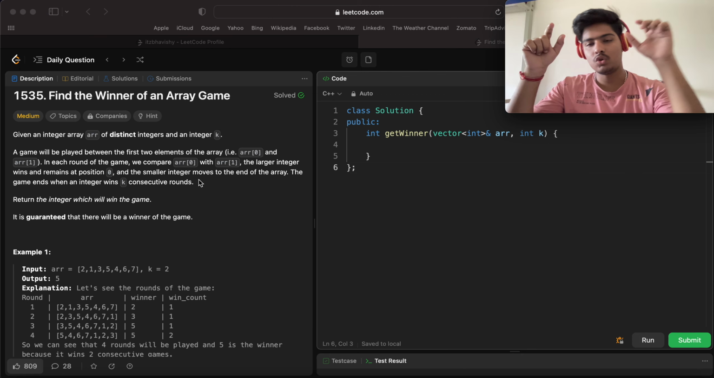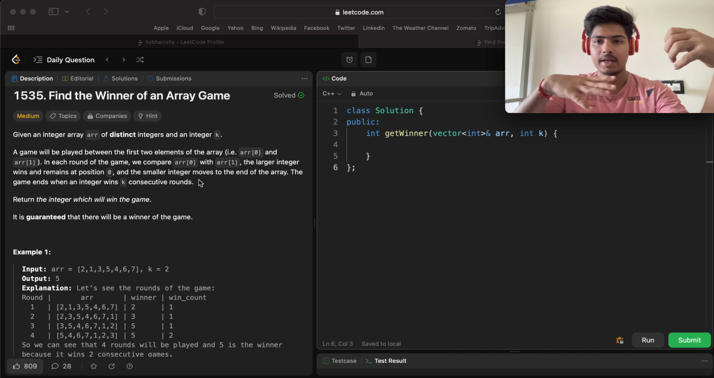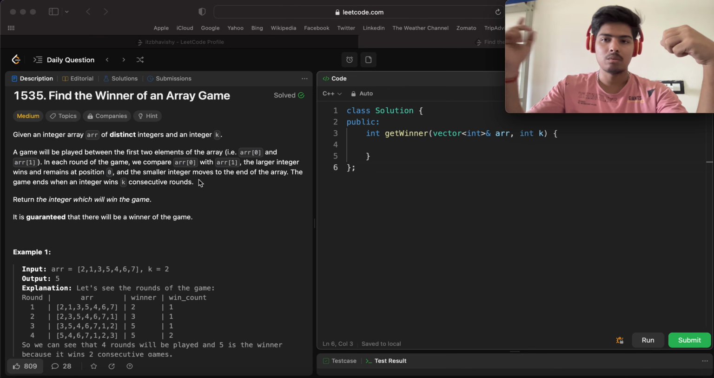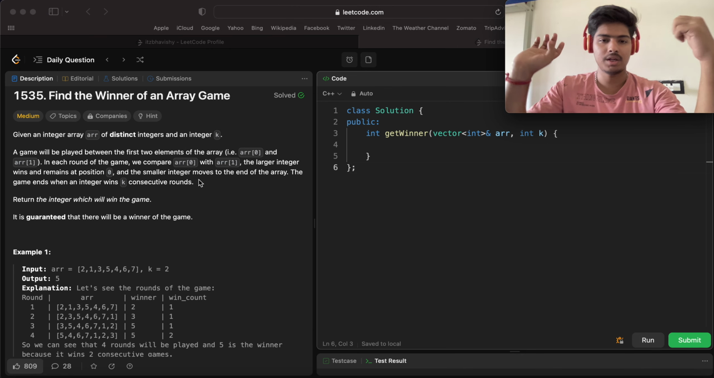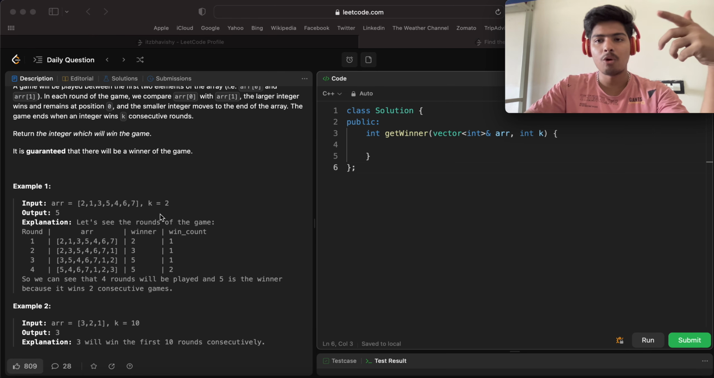Meaning the element that wins will stay at the front, and the element that loses will go to the end of the array, meaning it gets rotated. Okay. So the example is saying that we are given an array and an integer k. If my win count equals k, then I will return that element.